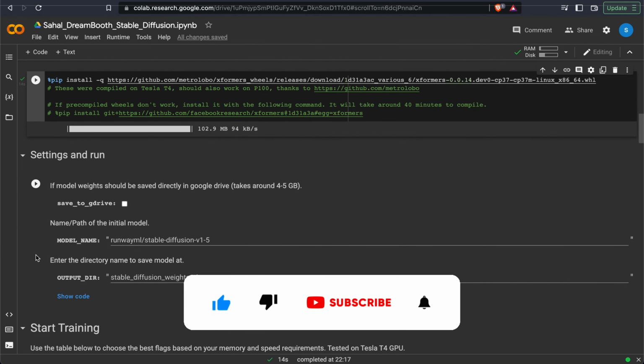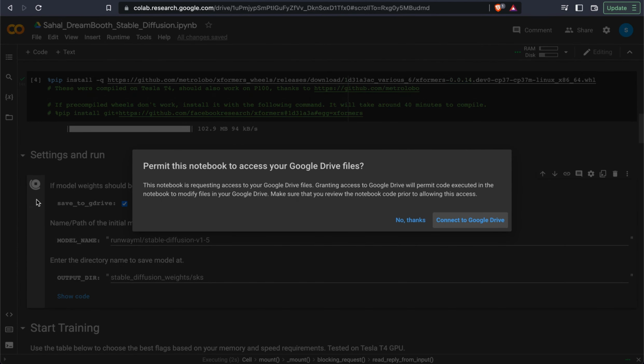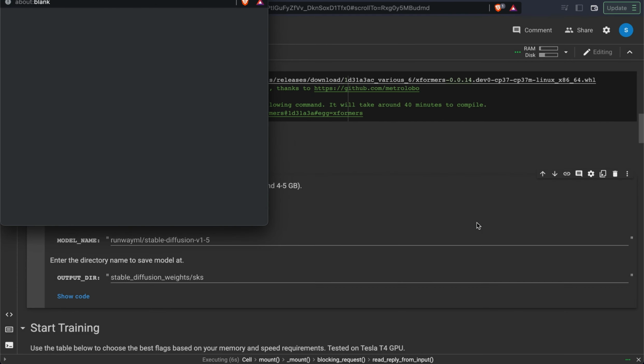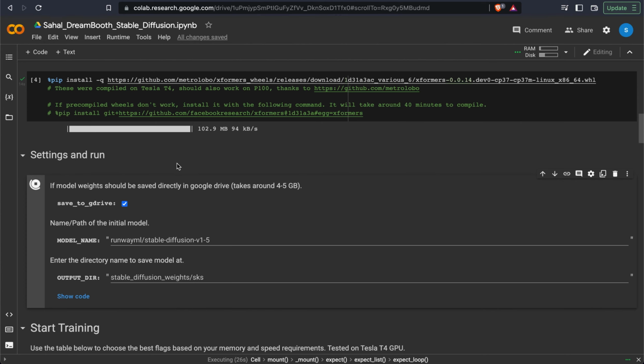After that, it's asking whether you want to save it to Google Drive. It would be good for you to save it to Google Drive, and maybe later if your space is very high, you can delete it as well. It's totally fine. So I'll click play here. It's asking whether you want to connect to Google Drive. Click yes. If you don't want to, you can just remove that as well.